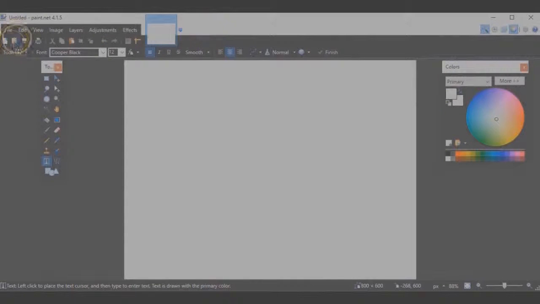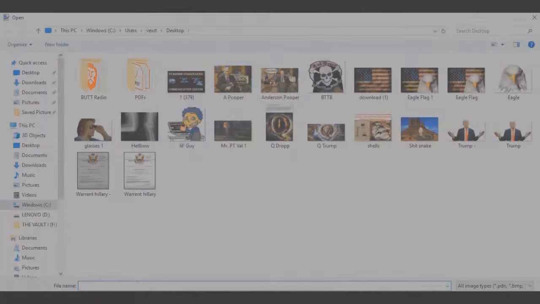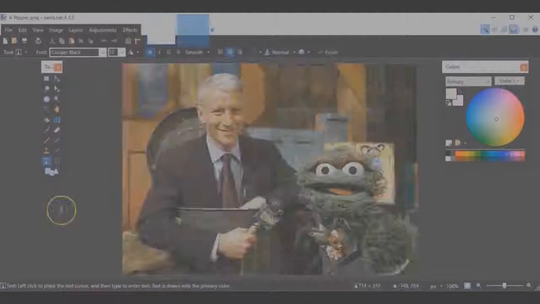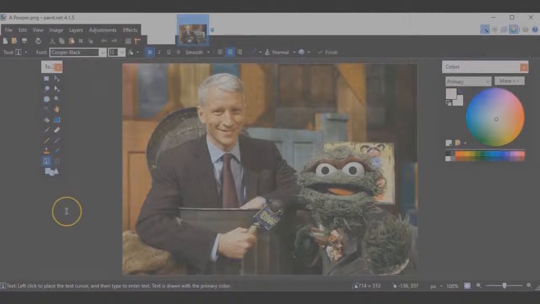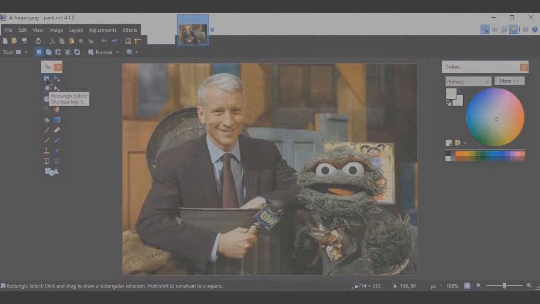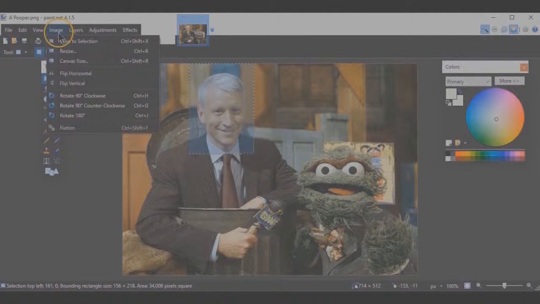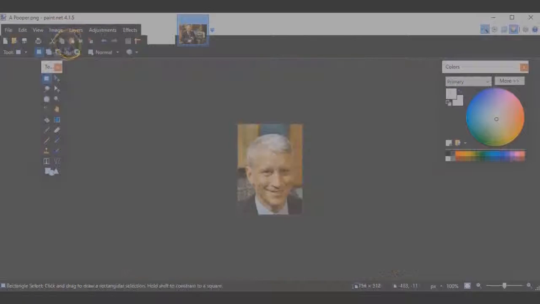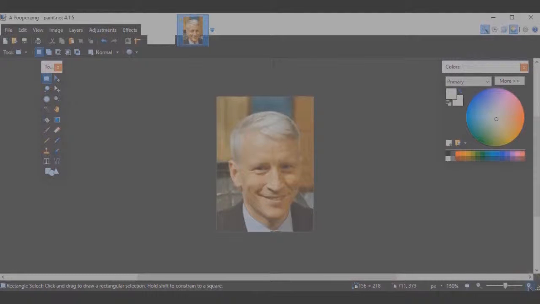Now we're going to get into a little more detailing of Photoshopping. Choose a file. There's a favorite, Anderson Pooper. Now I want his head. I want Anderson Pooper's head. So I use the square, and choose crop to select it. Enlarge it so you can see it.